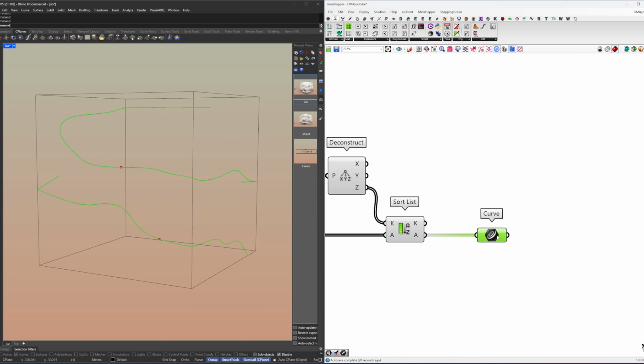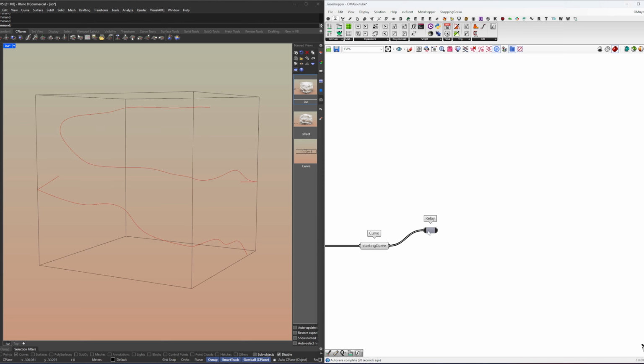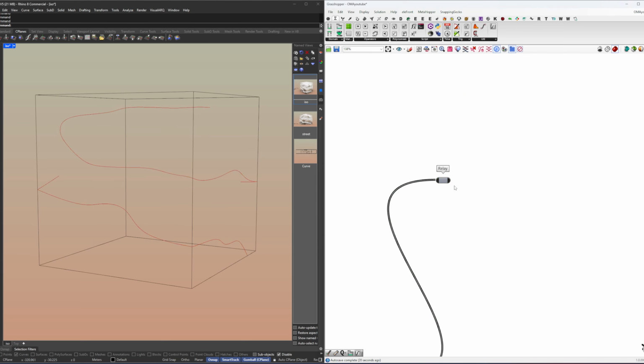Yes, because this is basically our starting curve. We can also call it as such. Yeah. Let's hide maybe this. We need a bit more space now, so let's do this.